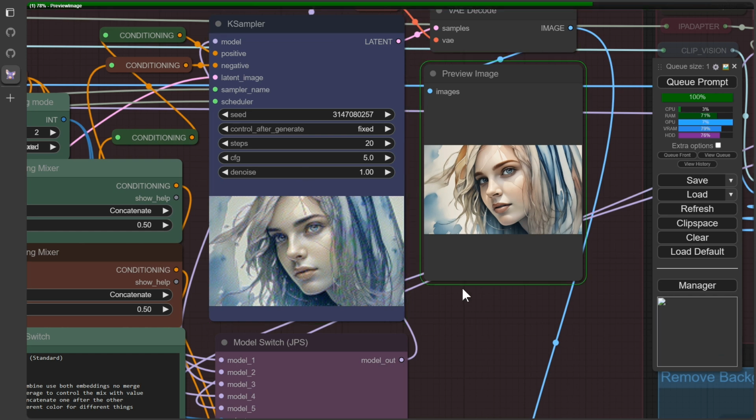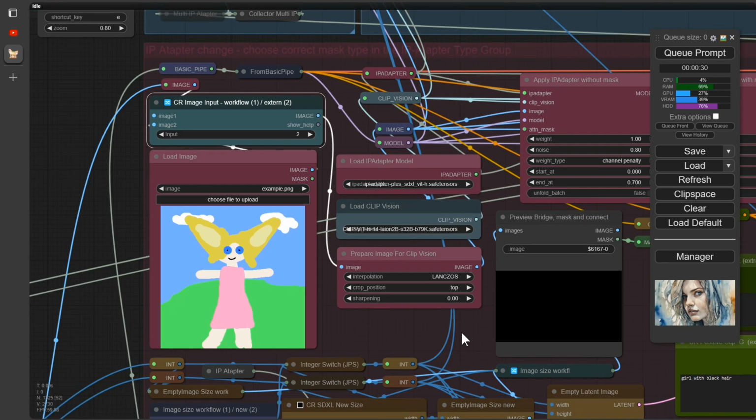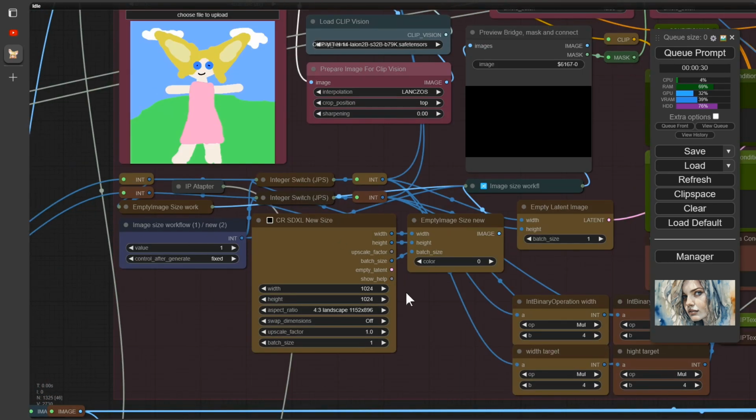Alright, let's have some fun. We're grabbing a different image and tinkering with some settings. Just watch as we goof around a bit.